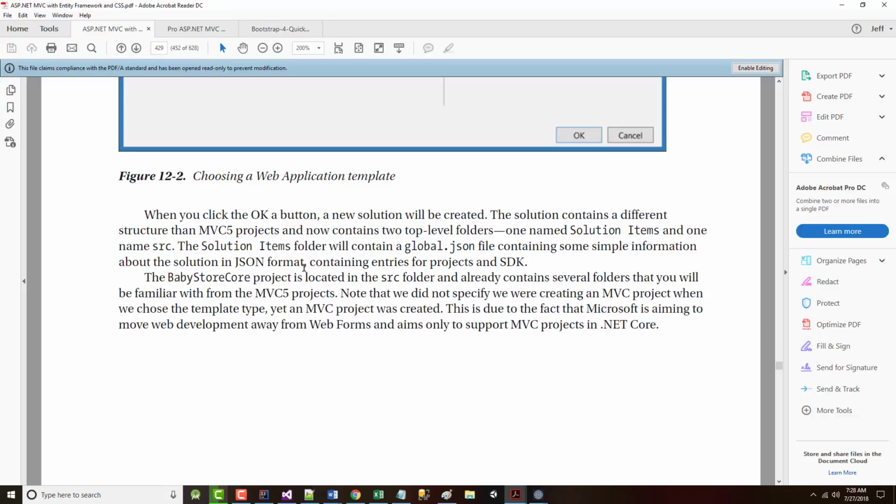One named Solution Items, one named SRC for Source. Solution Items will contain a global.json file containing information about the solution in JSON format. All right. The Baby Store project, as it says, is located in the source folder and already contains several folders you will be familiar with.